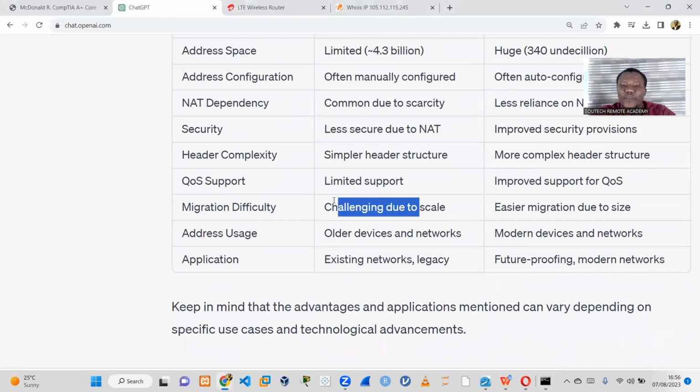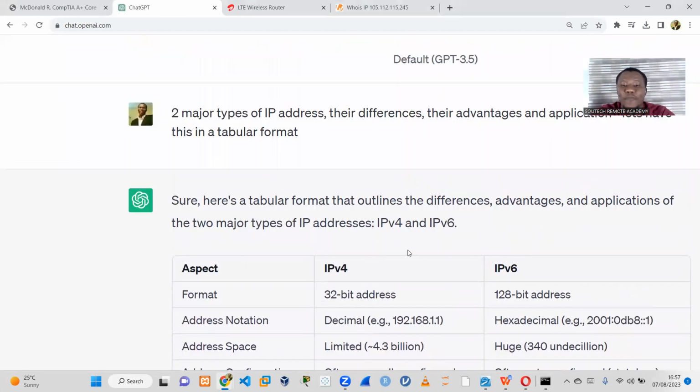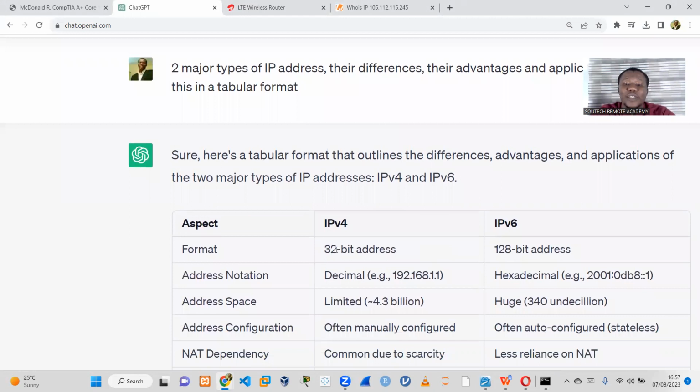Okay, so these are some of the differences between older devices and networks, existing networks, legacy, and modern devices and networks. This is future proofing. So it's meant for the future. These are some of the things you need to know about IP version 4 and IP version 6. You understand that this is 32-bit, this is 128-bit. This is how it is written in decimal, whereas this is hexadecimal.